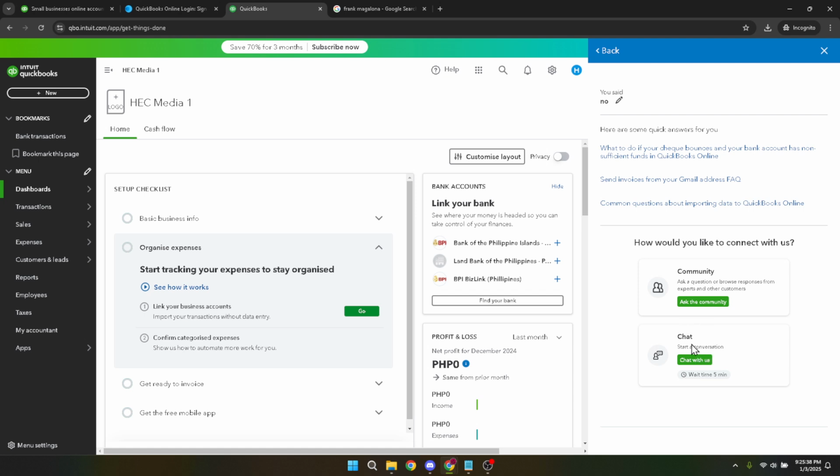Finally, you'll be presented with choices on how to reach the support team. This could range from phone support, email assistance, or live chat options. Choose the method that you're most comfortable with or suits your needs best. Each has its benefits, whether it's the immediacy of a phone call or the convenience of an email or chat that you can refer back to. There you have it, a comprehensive guide on how to contact QuickBooks Online support.